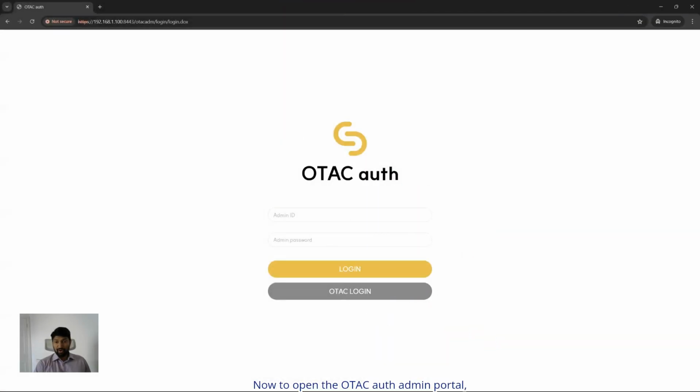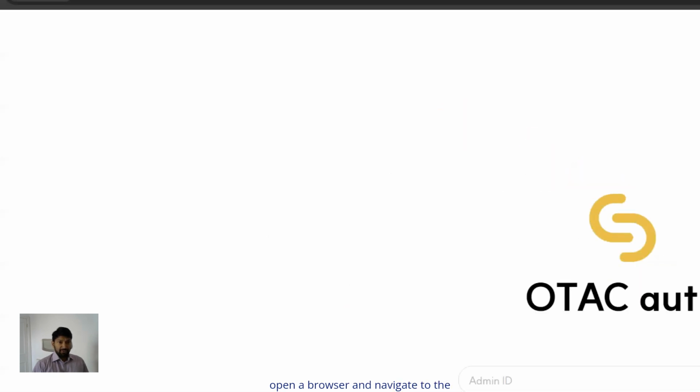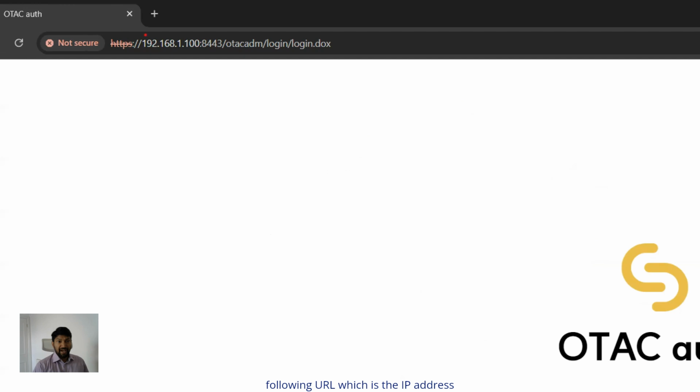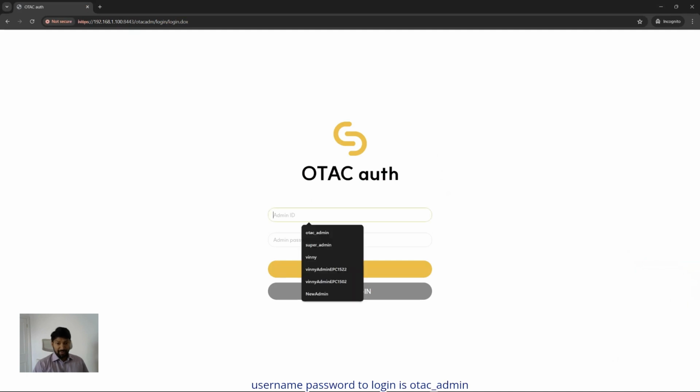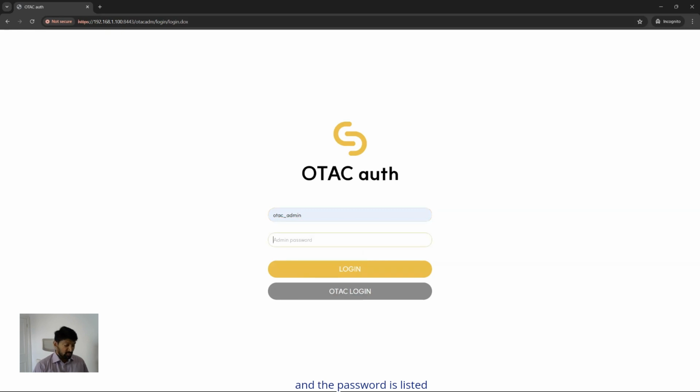Now, to open the OTAC auth admin portal, open a browser and navigate to the following URL, which is the IP address of your PLC, followed by the port 8443/OTAC admin. And this will bring you to the login page of the portal. Now, the default username to log in is OTAC_admin, and the default password is listed in our documentation. Now, click login.